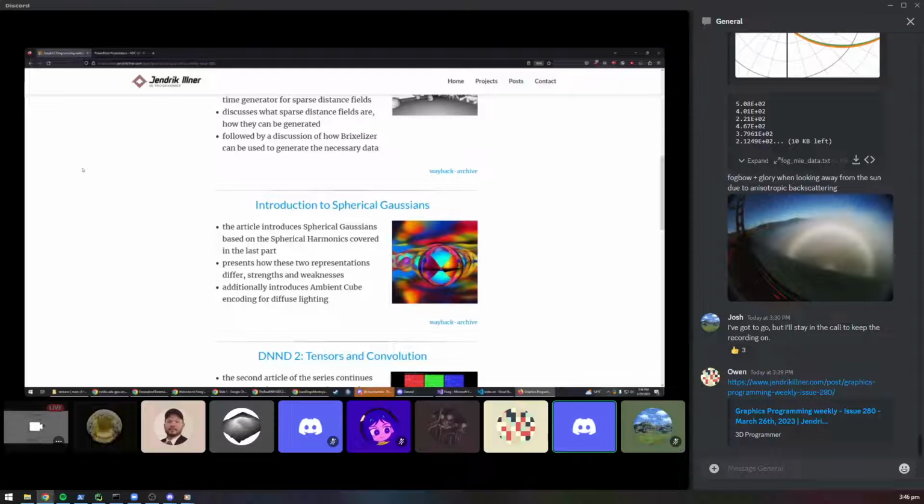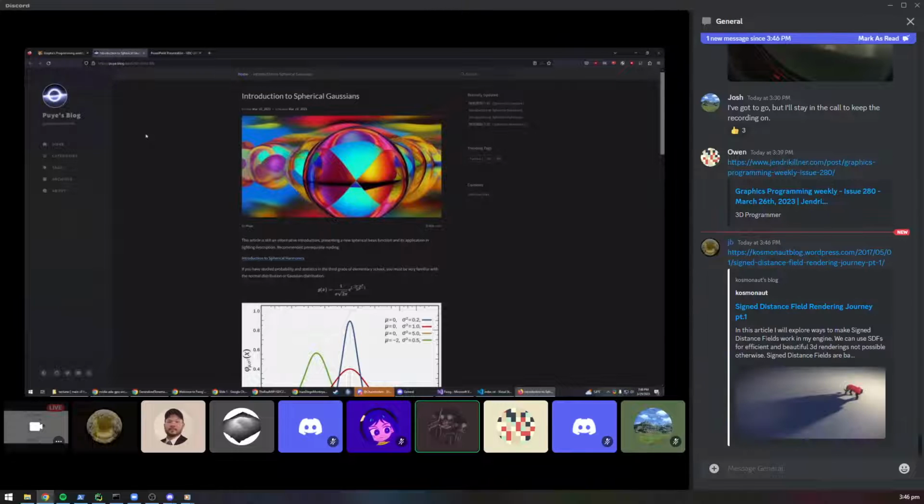I've also heard it referred to as truncated signed distance field as well. Oh, I get it, because it truncates after a certain distance. Right. Okay, second spherical Gaussian blog I've seen.